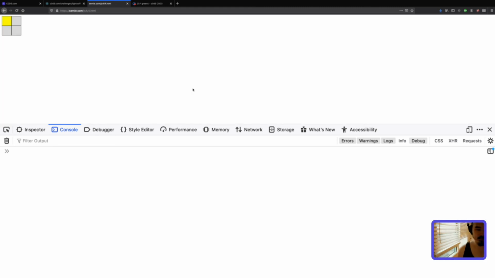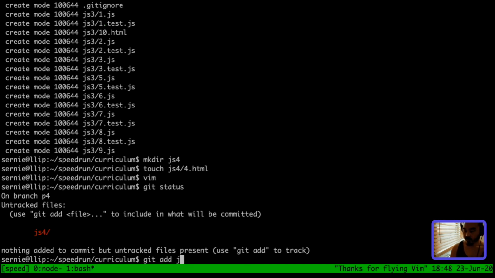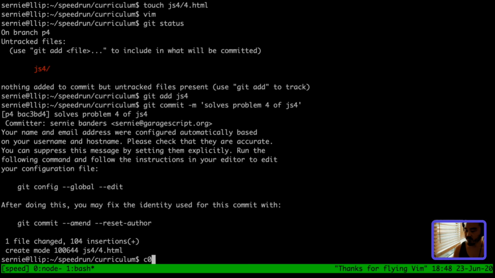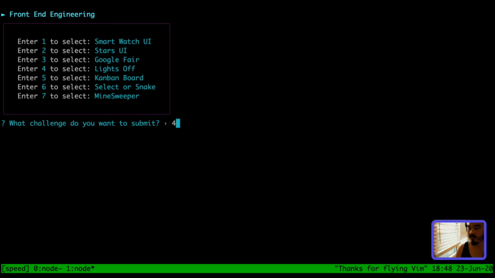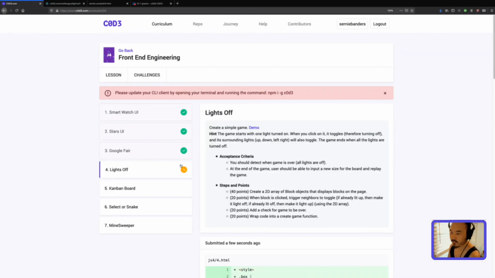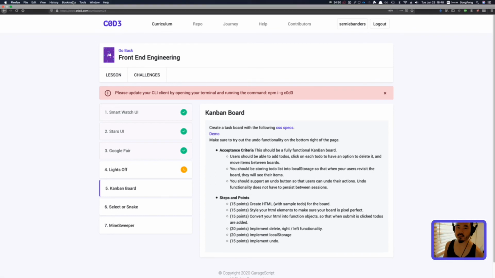Okay, so I am done with this problem. Git add JS4, git commit solves problem 4 of JS4, code submit, problem 4. Okay, that's submitted. Number 5, Kanban board. Let's see the Kanban board.